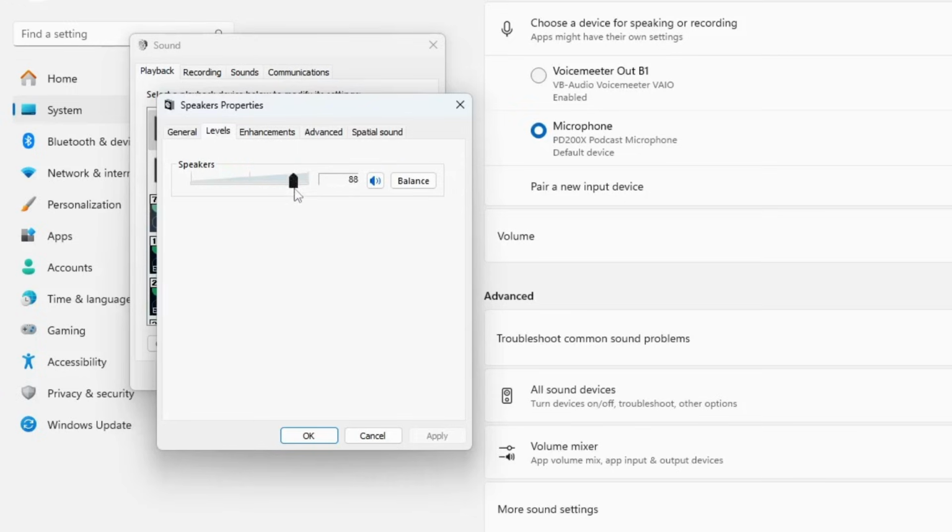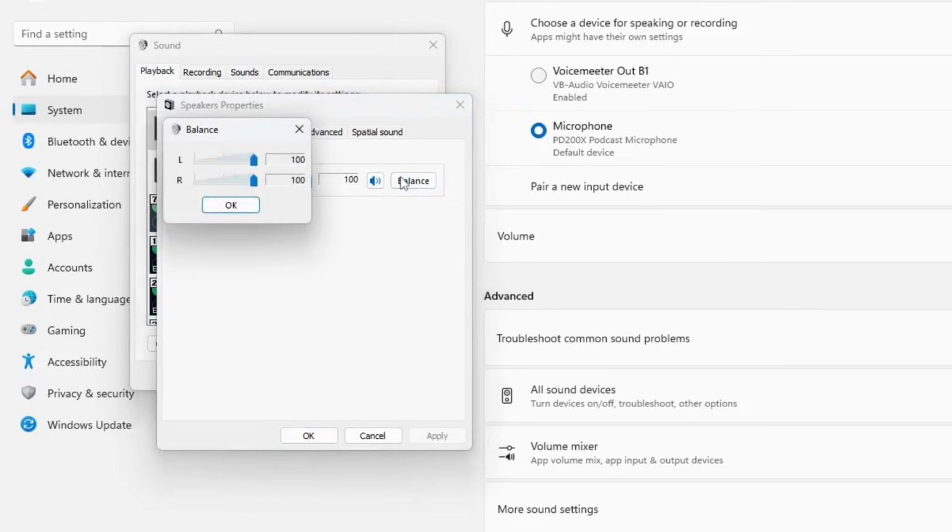Go to the Levels tab and adjust the volume carefully. Increase the sound level to 100%. If you hear sound distortion or crackling, then decrease it. You can also click on Balance to make sure the left and right channels are 100% adjusted.